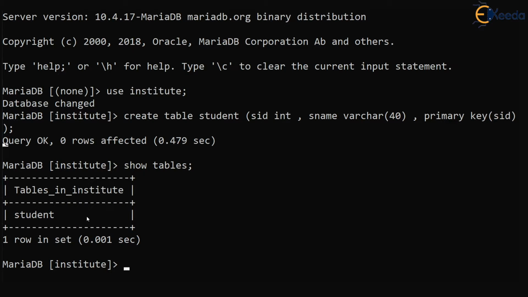Now we want to add rows in this table. This table is empty right now. So how do you add rows? There is a command called insert, and check the grammar. Insert into the table name. We want to insert new rows into the student table, and then follows a reserved word values. Check, the word is values, not value, and then follows the bracket.